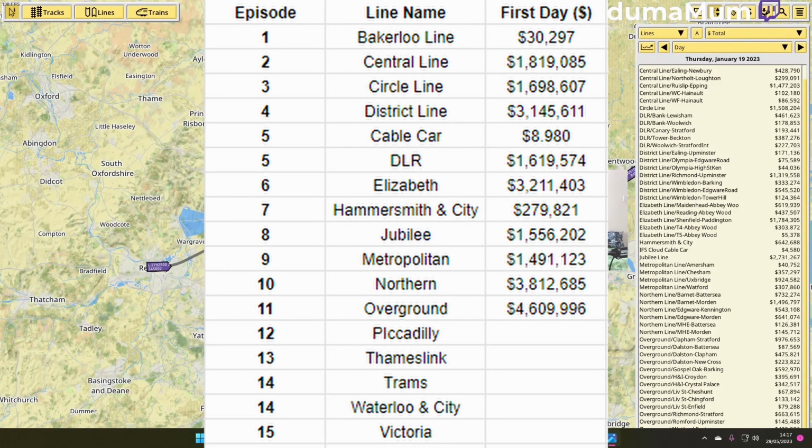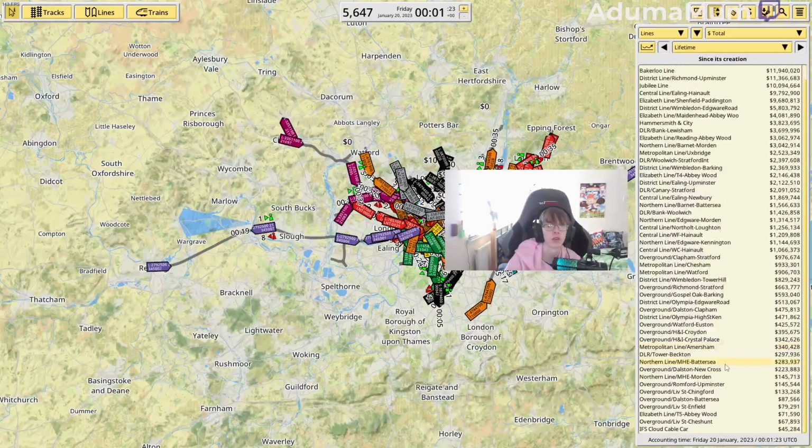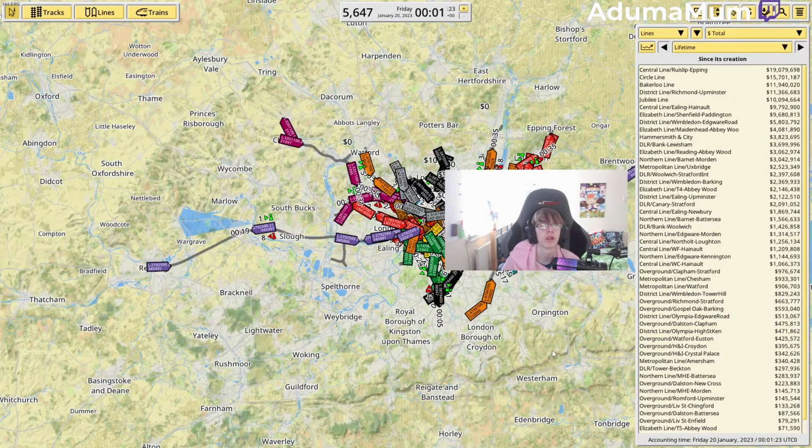For reference, this is all of our current lines. So the Overground Liverpool Street to Cheshunt has made more than the Cloud cable car so far. And as you can see, the highest Overground has almost the same amount as our lowest Central line. Anyways, that will conclude it for today's video of rebuilding the Overground.